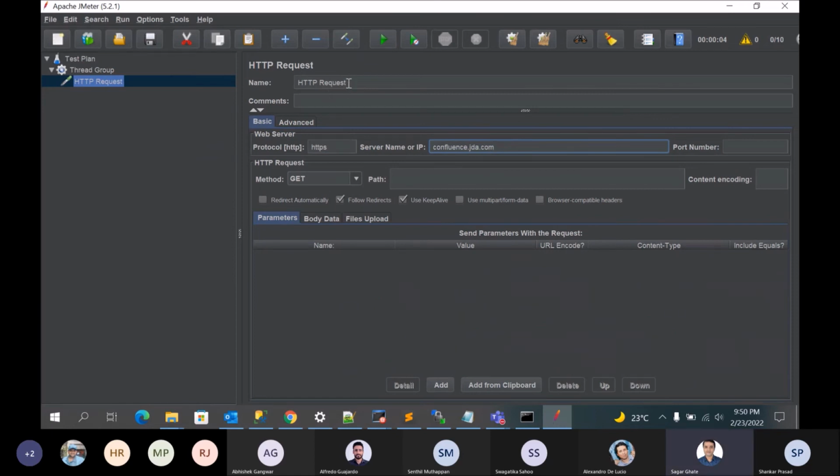Okay, if it needs login, I'm not sure whether it is going to pass or fail. Let's see. Interesting case. You want to go for Confluence. Yeah. Okay.